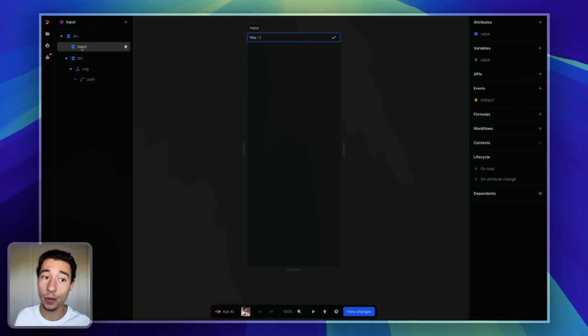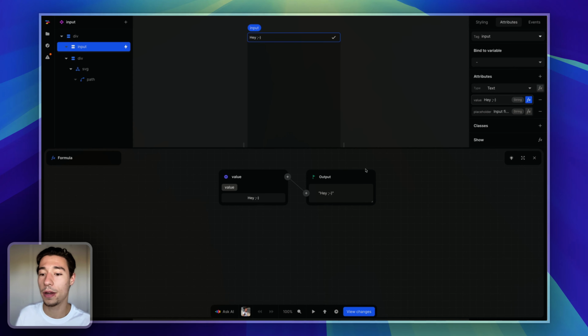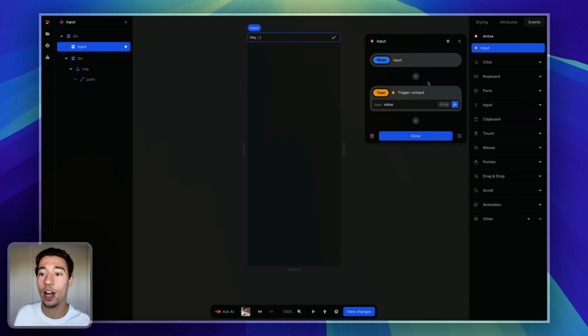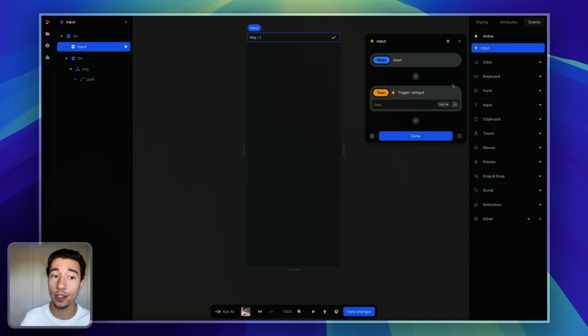Now, what we need to do on this input, we need to do a few changes, because the value from this input now doesn't come directly anymore from the attribute, but it comes from the variable that is synced with the attribute so that we keep the state. That is the first change. The second change is when we do a change, we are still sending an output event, but the output event will not have the event data.